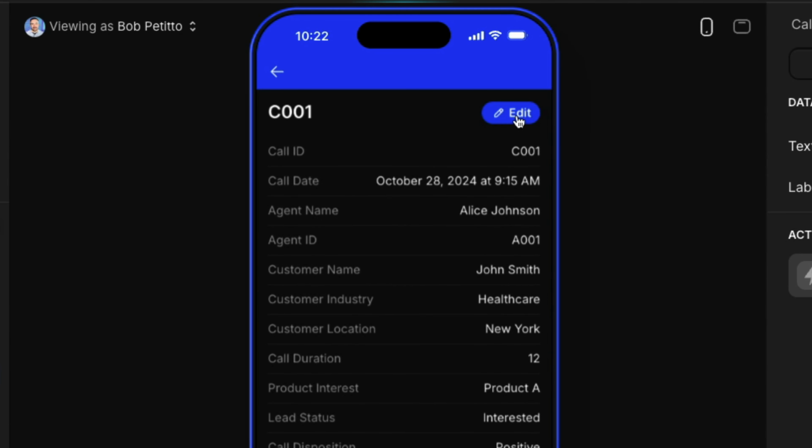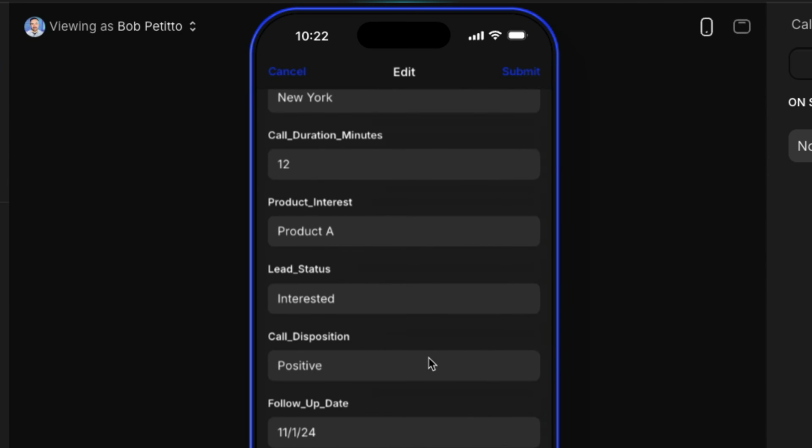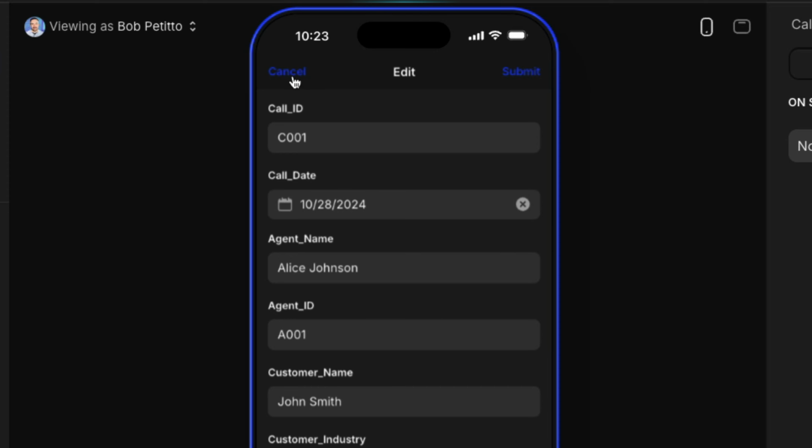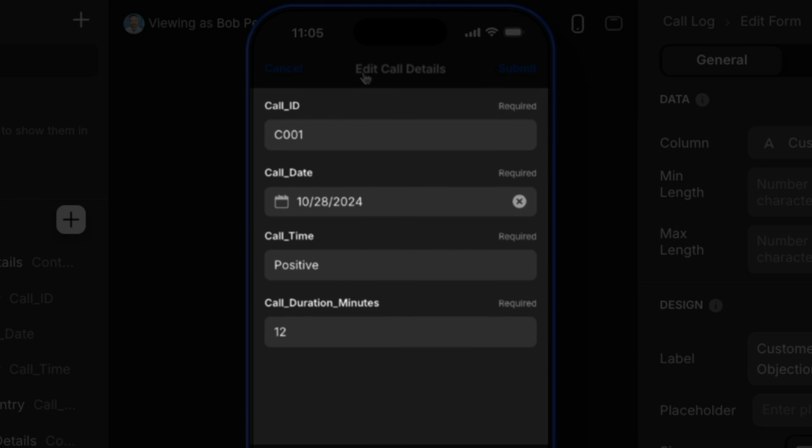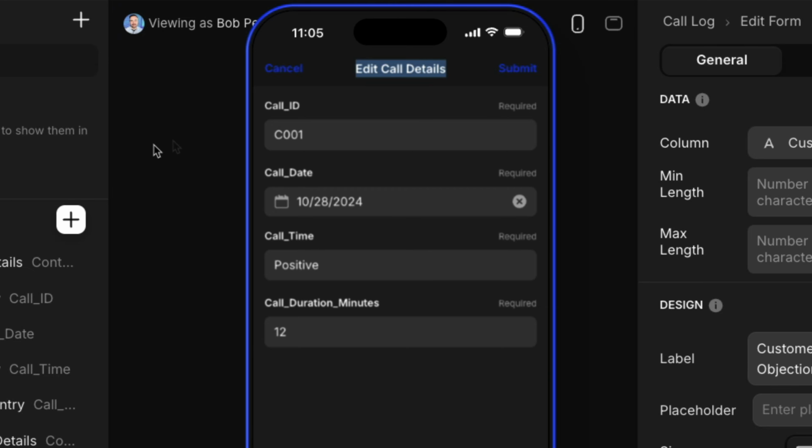I'm Robert Petito, and in this video we're going to take a look at how to create custom edit screens, a feature that doesn't yet exist in Glide, so that way you can go from a haphazard screen with an overwhelming amount of editable fields to something that looks a little bit more succinct, beautiful, with targeted specific edit fields like this.